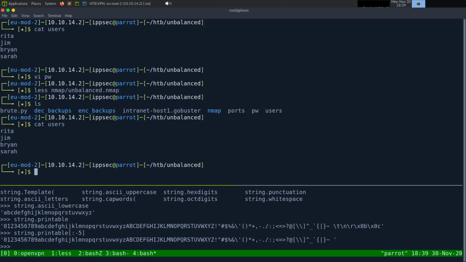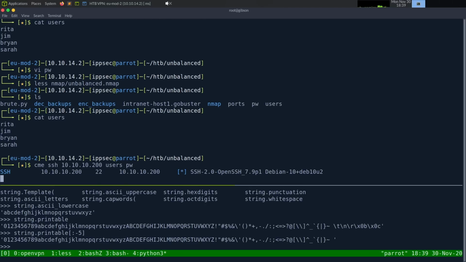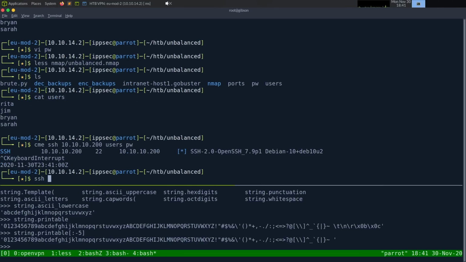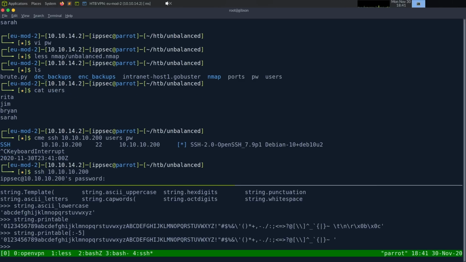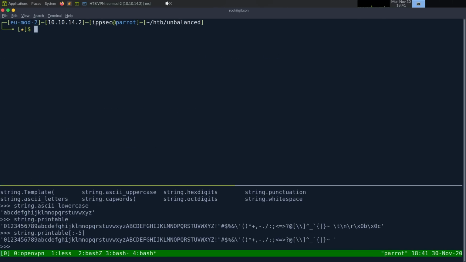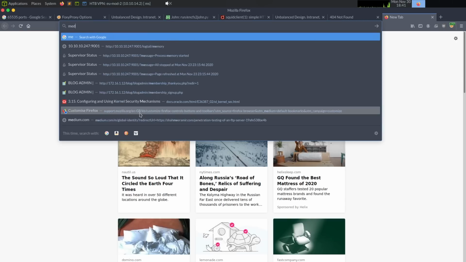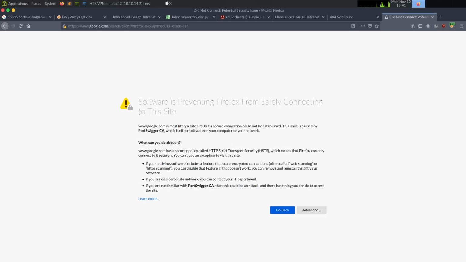So looking at users, I have everyone, so I can do CME, SSH, 10.10.10.200, users, PW, and it should be going shortly. Let's see. Is it going to? It's taking its time. So it's been a while and this hasn't come back with anything. So let's SSH 10.200. I'm just making sure the SSH login prompt wasn't there, but I'm not sure exactly what's going on with CrackMapExec. Probably have to update it or something, but I don't want to do that. So I'm going to use a different tool. Let's just do Medusa, brute SSH.